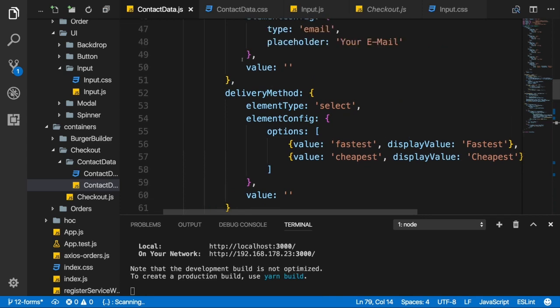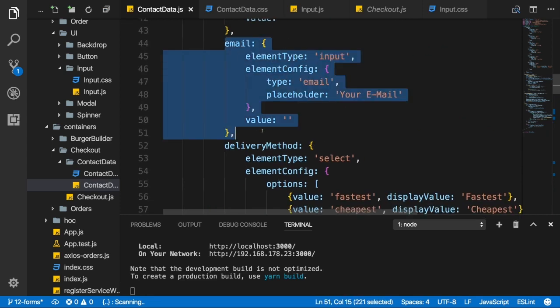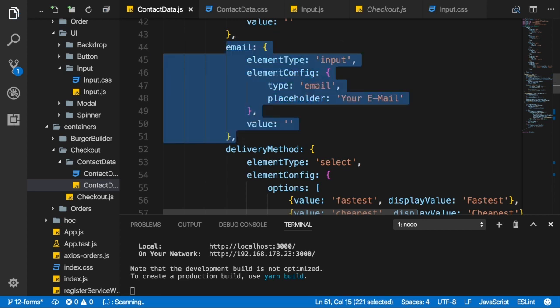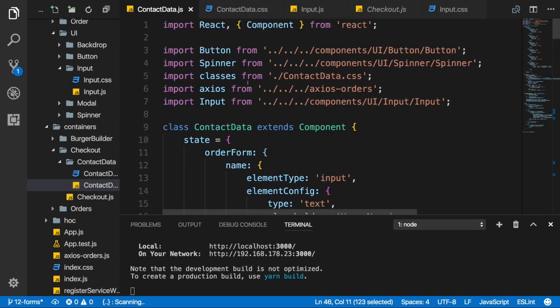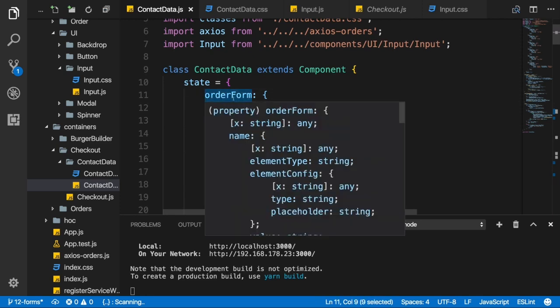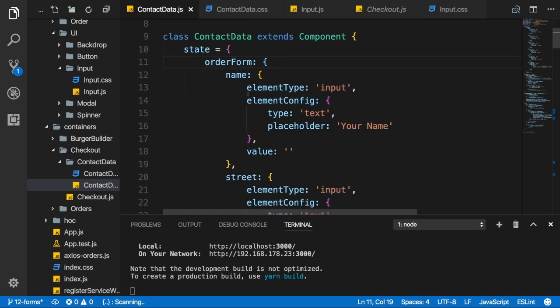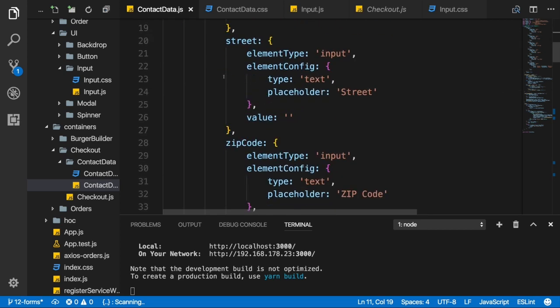Look how easy it is to add a new input. You simply add a new property to your order form in the state, set up the element type, configure it here, and assign a value. And you quickly added a new input. And of course, since this is in the state, you can even manipulate this order form immutably at runtime. So you can dynamically add new properties and hence new inputs, or remove them, or change the configuration. That is why such a dynamic way of creating a form is so awesome.